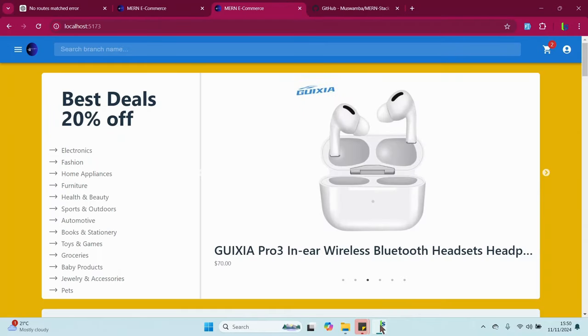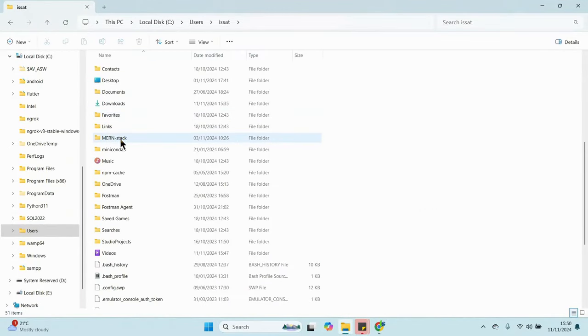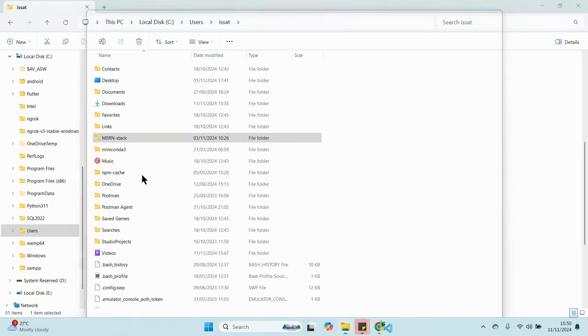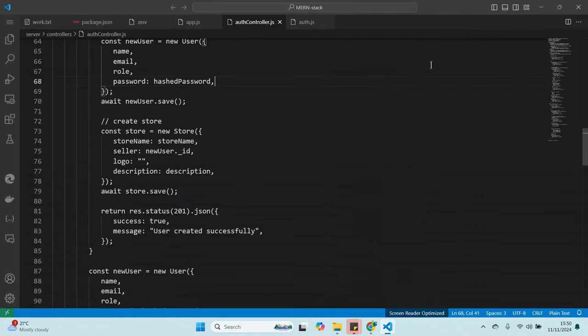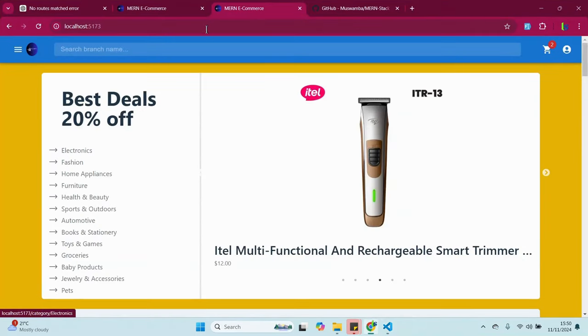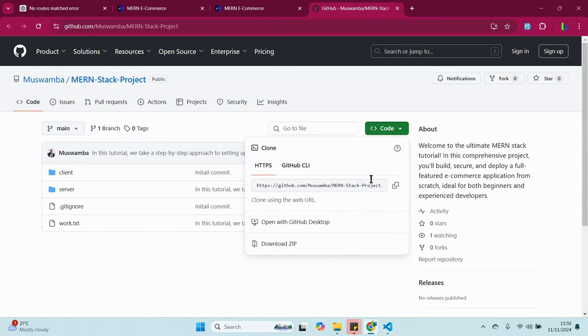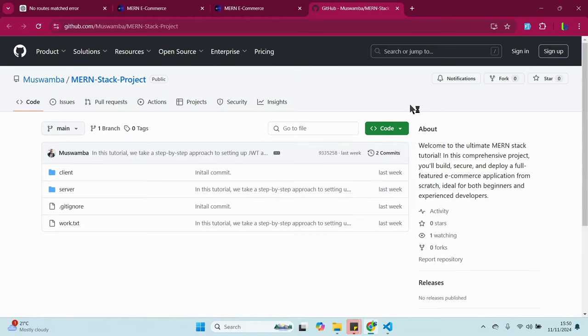To get started, I have my project here and it's ready. I want to open my project with VS Code. In case you don't have the project and you are just catching up with us, you can go to my GitHub repository, where this is the startup project. The link is in the description of this video, so you can download the startup project and catch up with us.